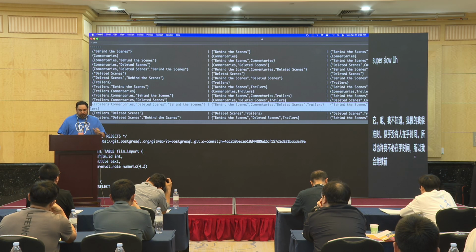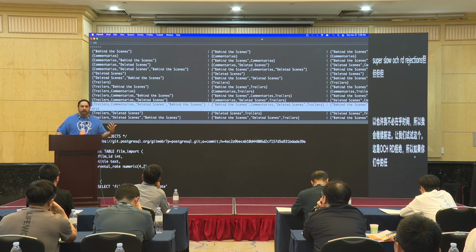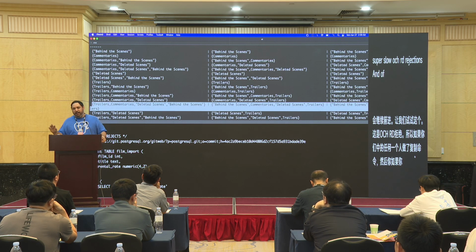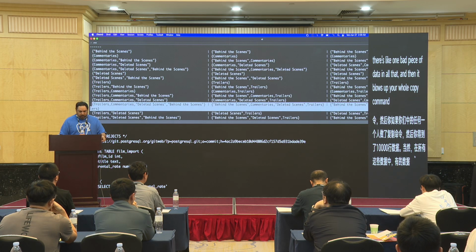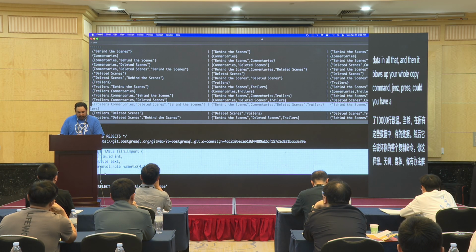Let's try this one. So this is copy rejections. If any of you have done a copy command and you've got like 10,000 lines of data, and of course there's one bad piece of data in all that, and it blows up your whole copy command, you think, geez, Postgres, couldn't you have a way to deal with that? Well, now we have a way to deal with that.